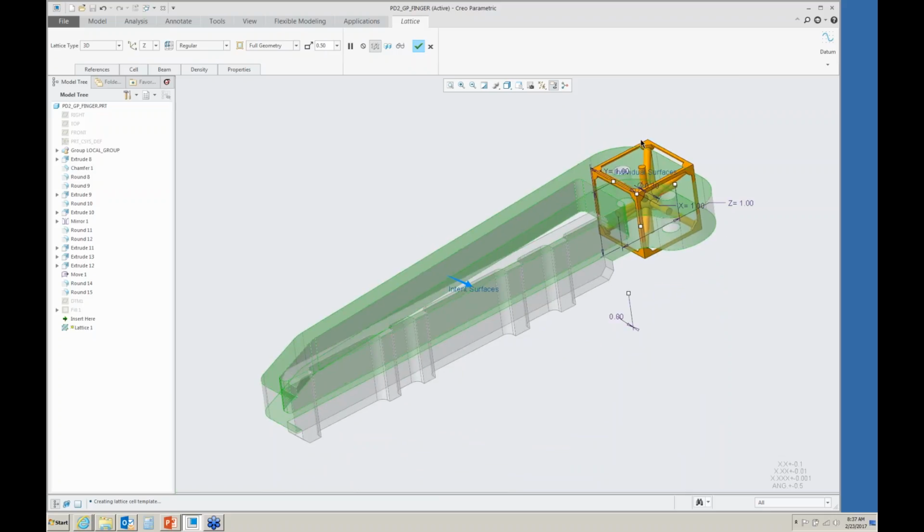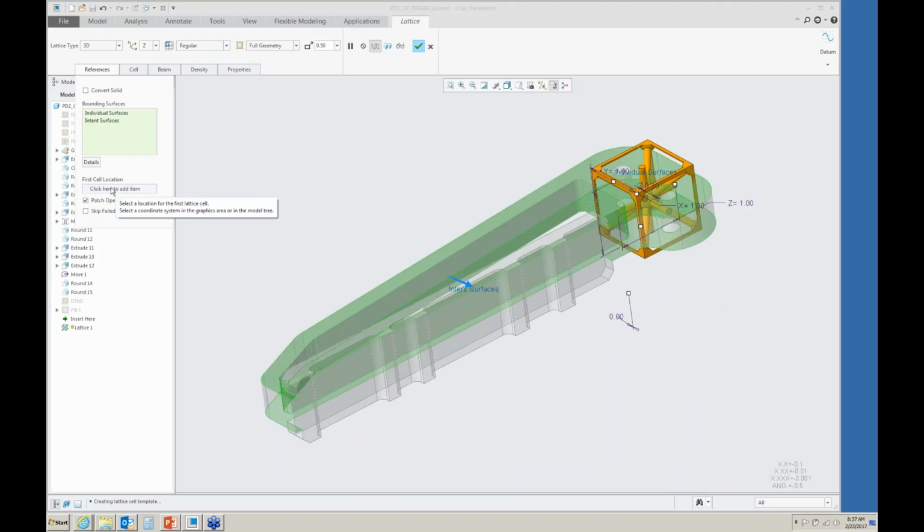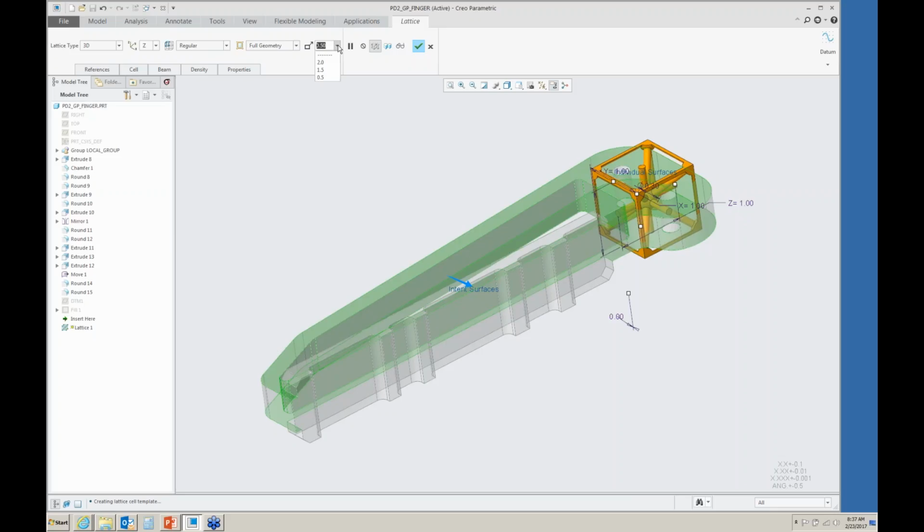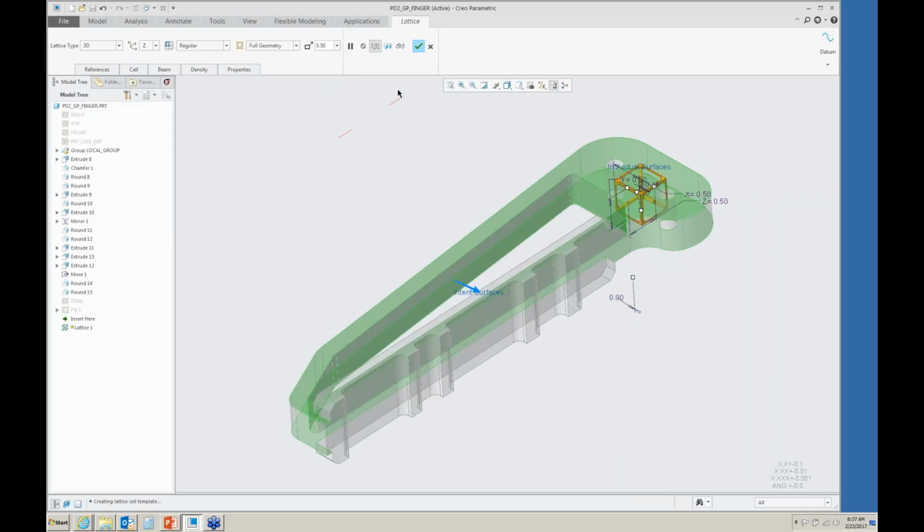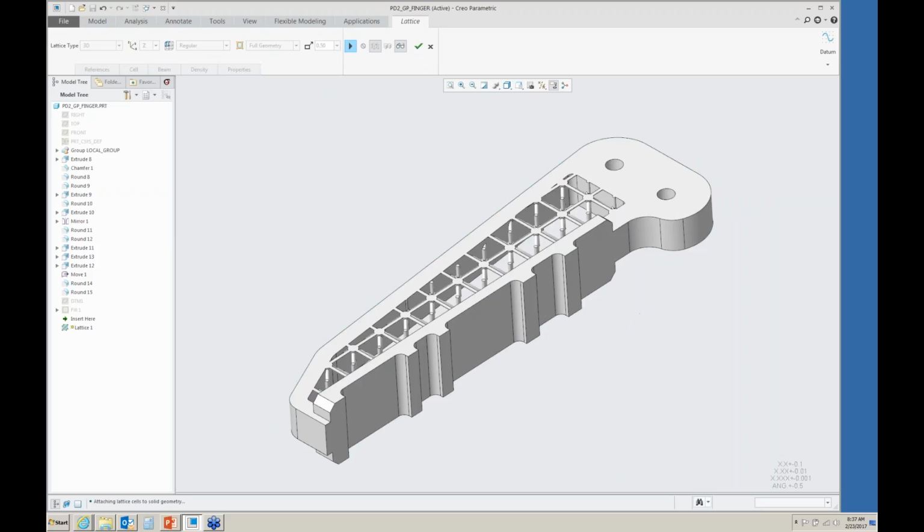Now, that's not to say that it's going to be created there. That's just a representation for us. We can choose to select the first cell location. For example, if we had a coordinate system that we wanted to place the first cell. In this case, I'm just going to use the default. We have the ability to scale the structure. In this case, we'll scale it by half. And then we can see a preview of what that would look like.